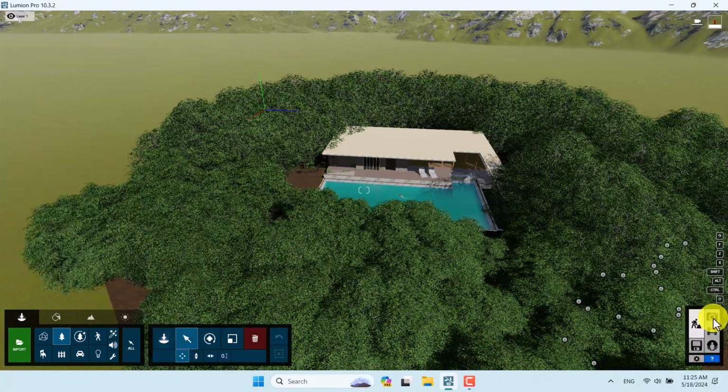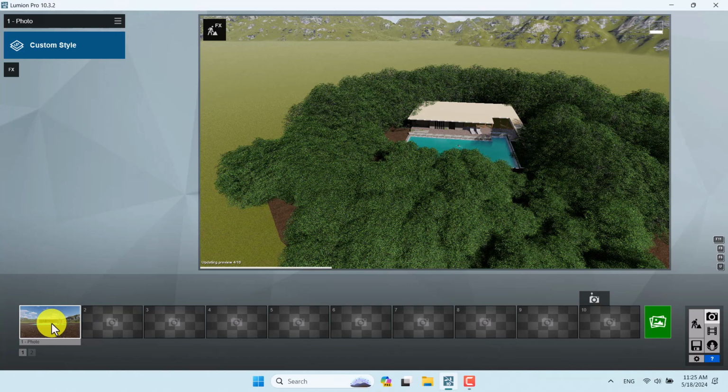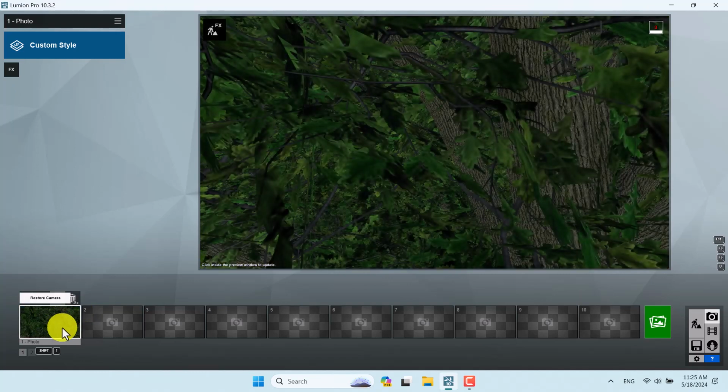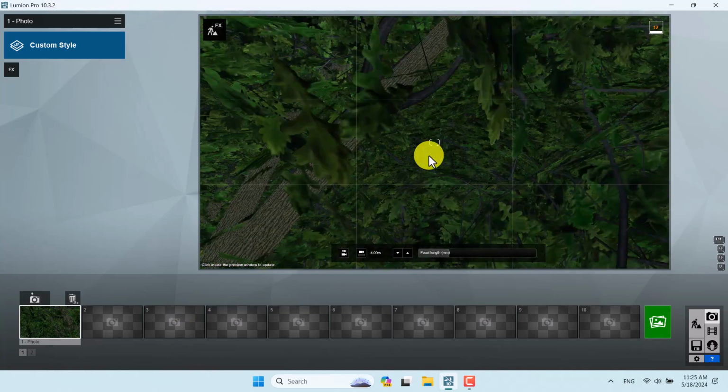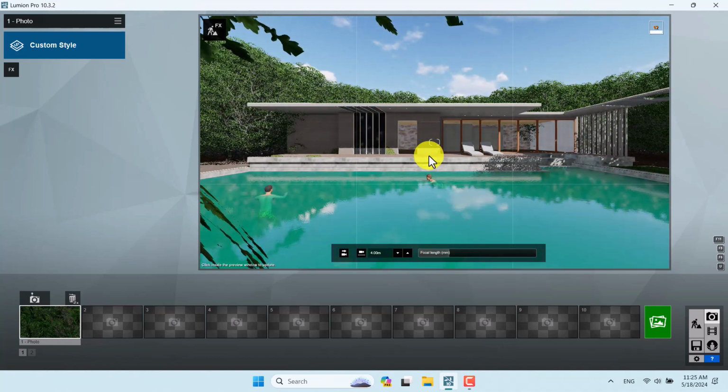So I'm going to click on the photo in here, and I want to switch back to my environment. You only need to double click on your restore camera. Don't worry about it, we will fix it. You only need to move a little bit nearer to the target. Maybe something like that is not bad.